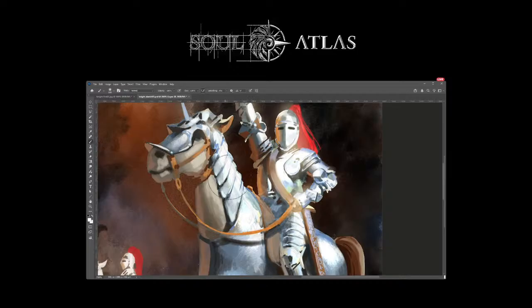Yeah, I'm still not crazy about this neck armor here. I haven't quite figured out how I'm going to solve it, but I'll just try some different stuff.